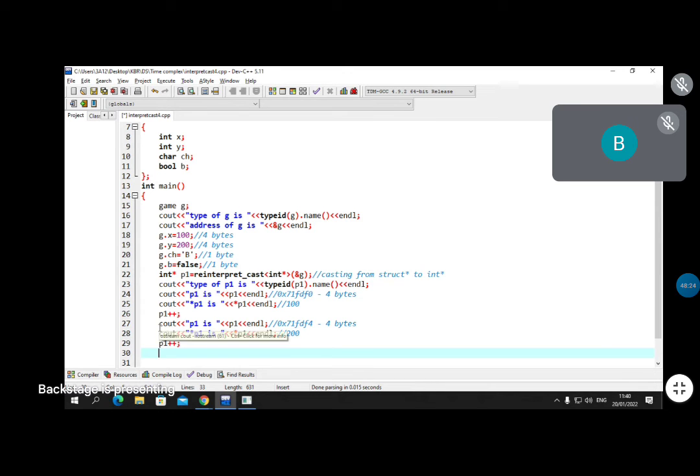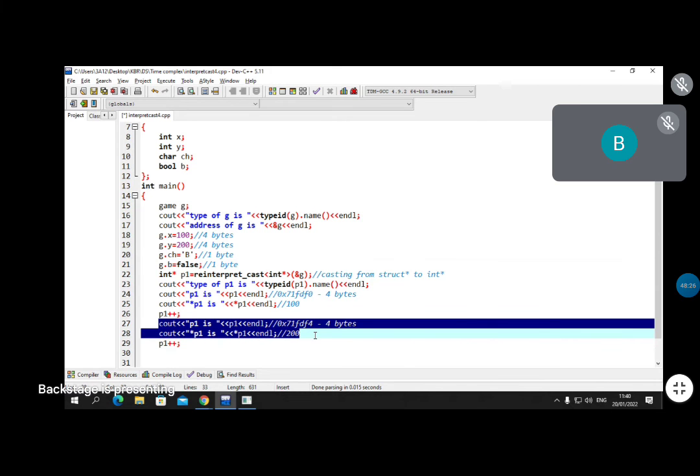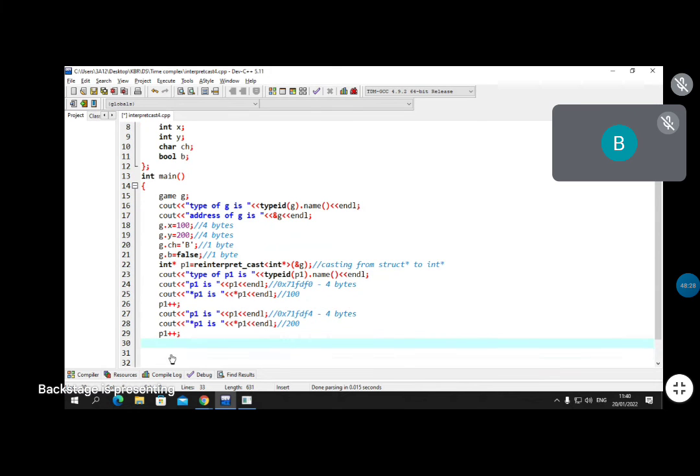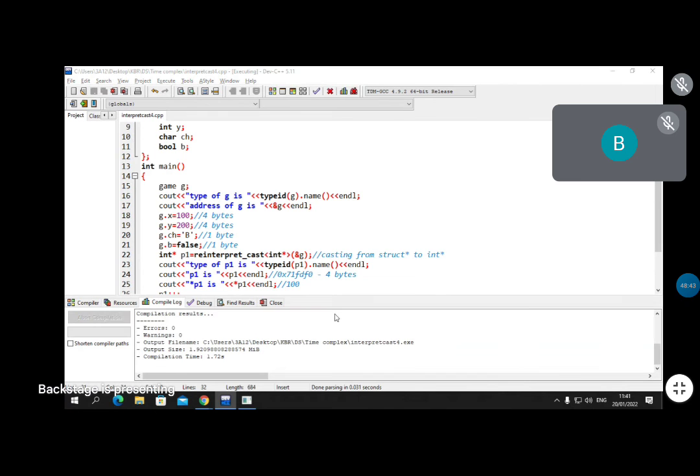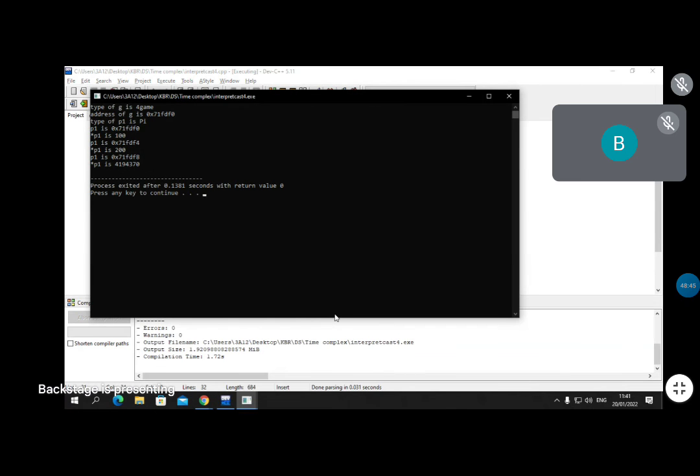I'm using it again. What is your expected result now? Tell me. Now P1 plus plus. Good. Now I'm running this program. We'll see this. And now you see this.